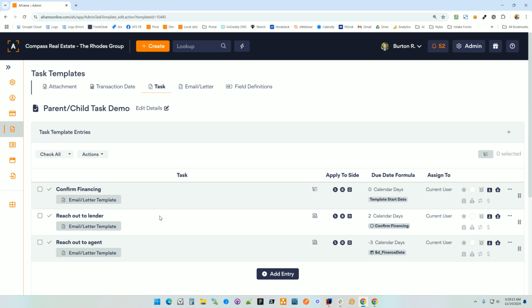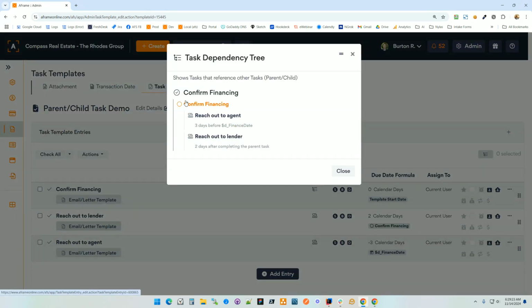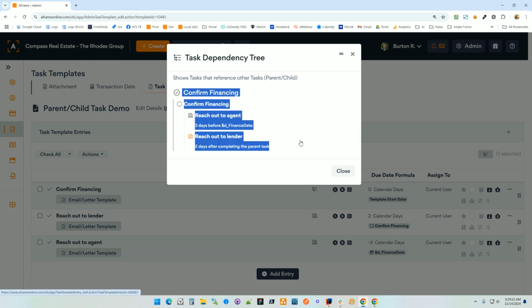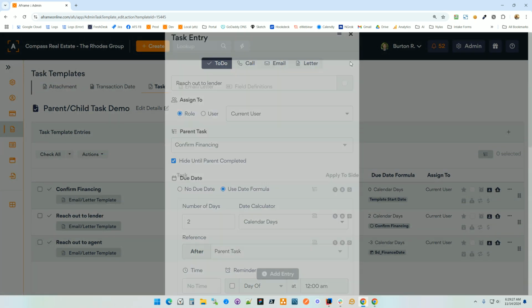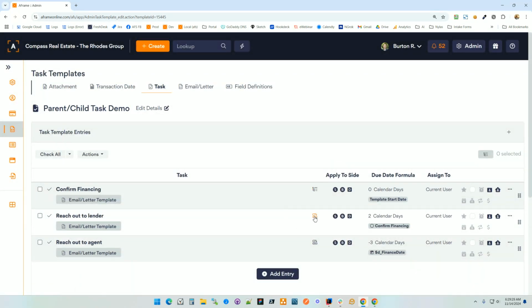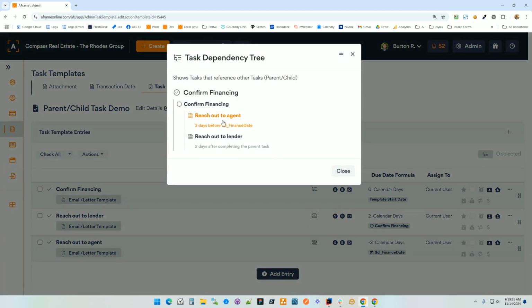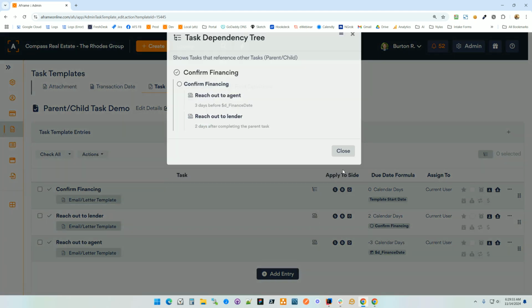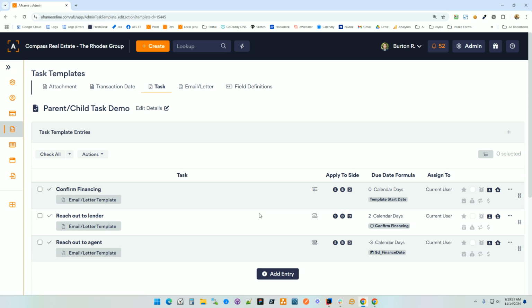If you need to figure out how your trees are working or how they are organized, you can always click these icons and it will show you your dependency tree, so you can look at how the trees work. And if you click here, this will show you the dependency tree for this child as well. So that's how this works now.